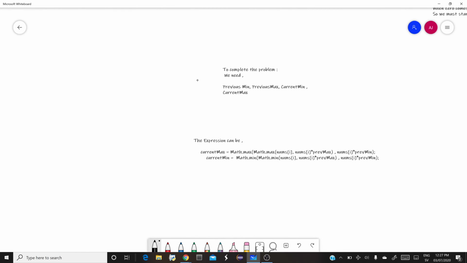So in a nutshell, to complete this problem, we need four integer variables: previous minimum, previous max, current minimum and current max. And obviously we need some integer called result to return our answer, based on computations we performed with these four elements.